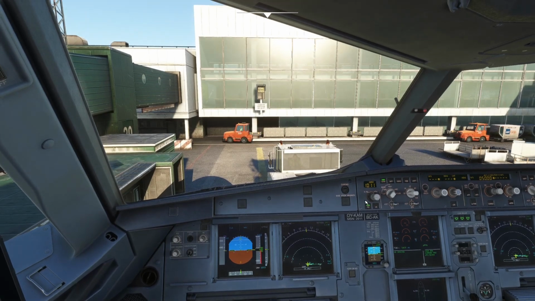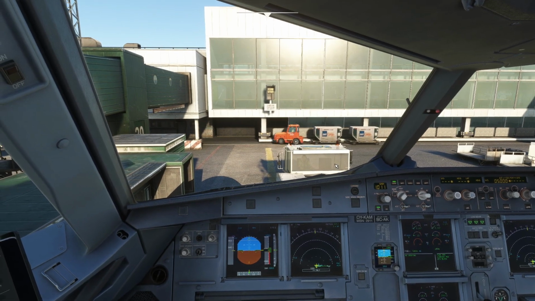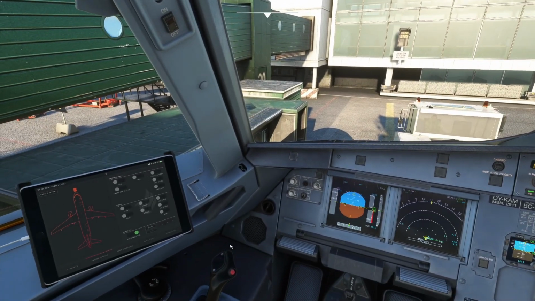So like I said, he gave us the instruction to push and start and face north. All right, let's set the motion, turn off parking brake, start, and we should be moving in a sec.